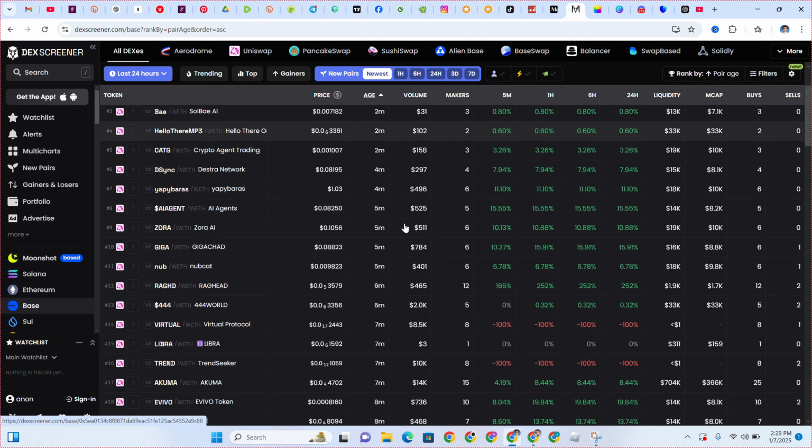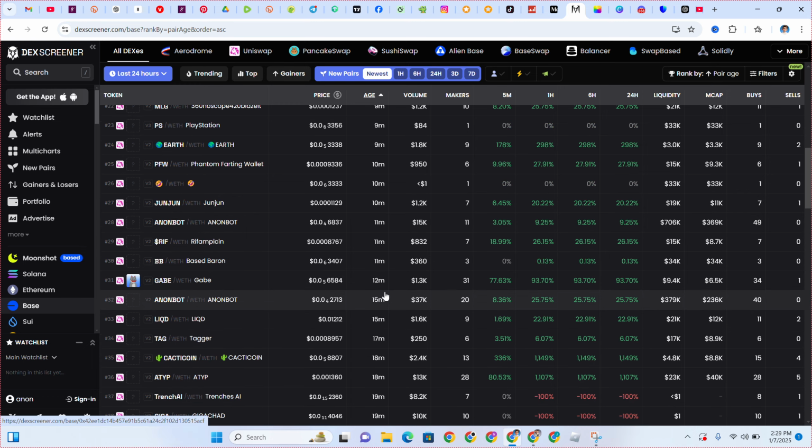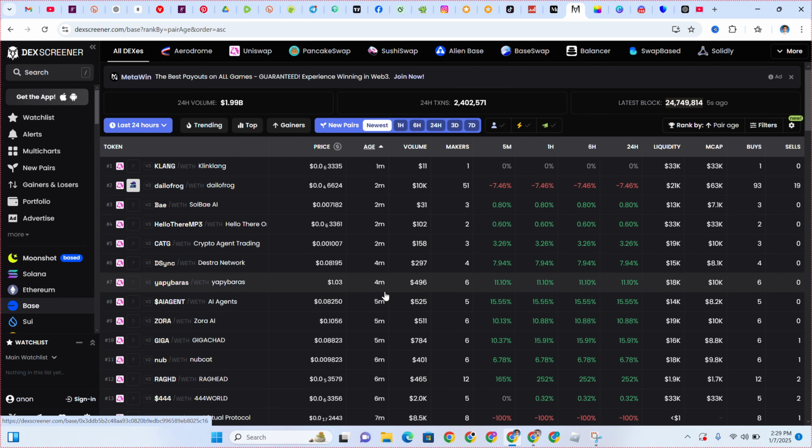You can see right here, you can see tokens that are launched a minute, 2 minutes, 4, 5, 6, 7, 8, and so on and so forth. So this is basically how you can find new base meme coins on Dexscreener.